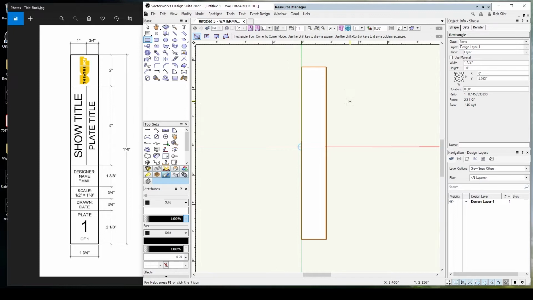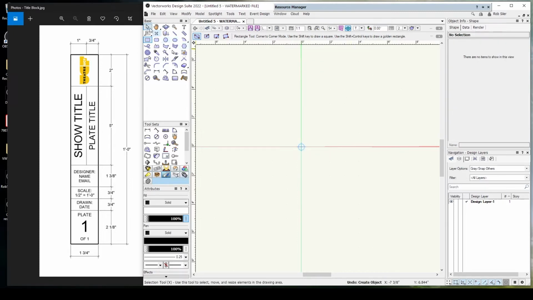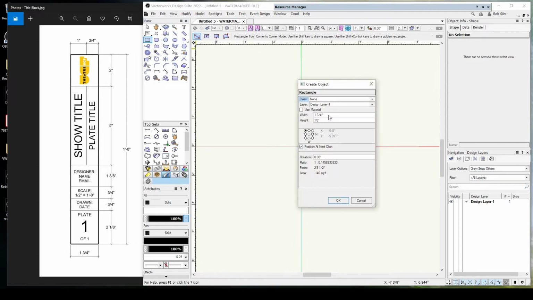I'm going to hit Control Z. It'd be Command Z, undo. Now I'm going to do this again, double click on rectangle. You'll notice that it holds on to the width and the height that I last inputted into this Create Object dialog. So that's also a handy thing to note.